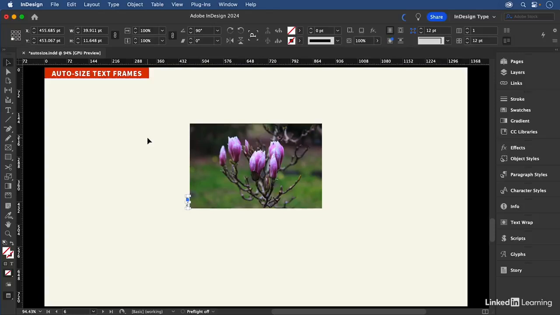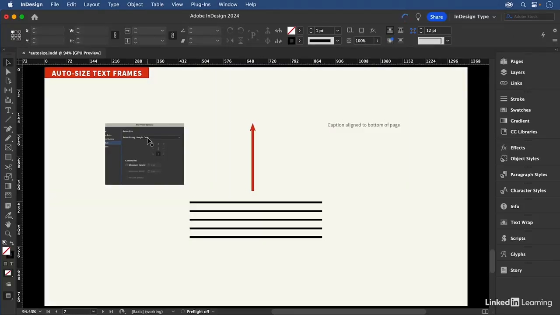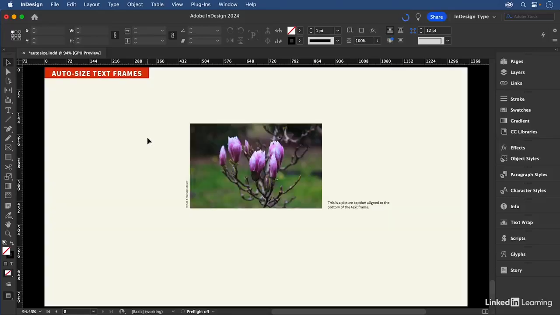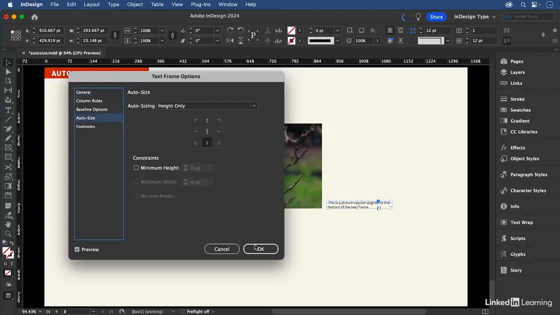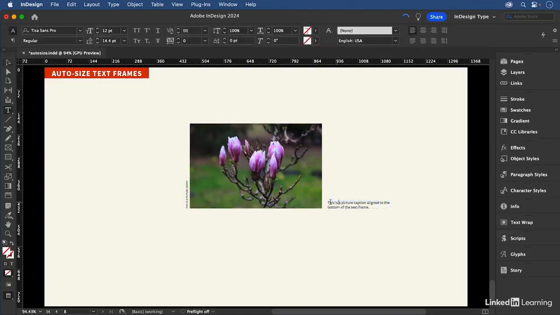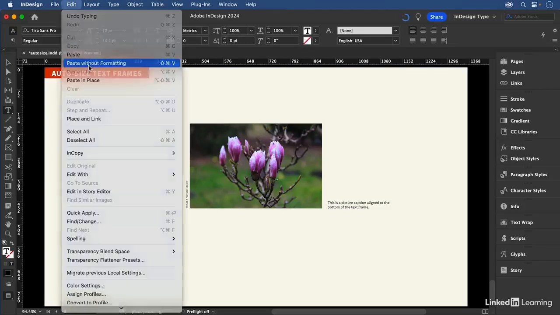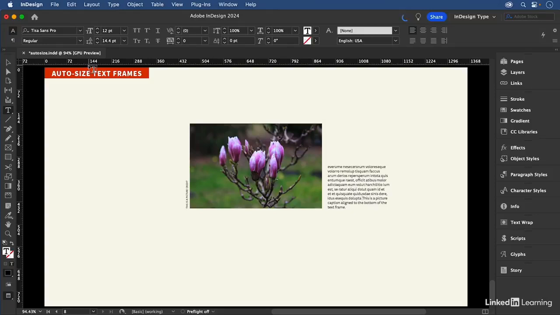What if you want to put a picture caption aligned with the bottom edge of an image, and you might want to change the size of that caption? Well, in this case, what we want is to align to the bottom, height only. I've still got that same text on my clipboard, so I can paste it again, paste without formatting. When I do so, the frame grows from the bottom.